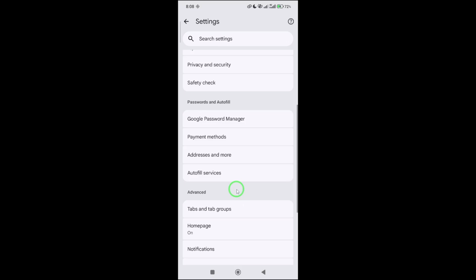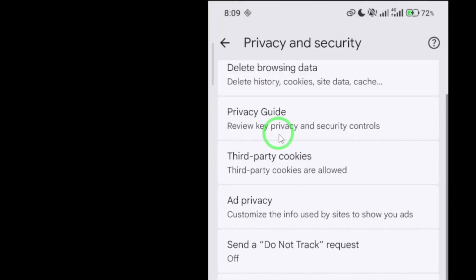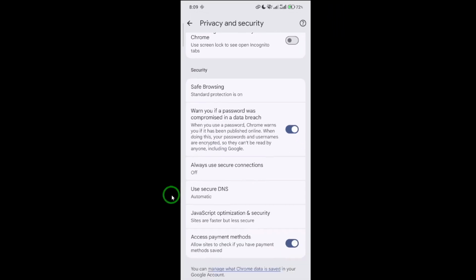From this list, scroll down a bit and select Settings. This is where all your Chrome preferences are located. Once you're inside Settings, continue by tapping on Privacy and Security. This section is important because it controls how Chrome protects your data, your activity, and your overall browsing safety.